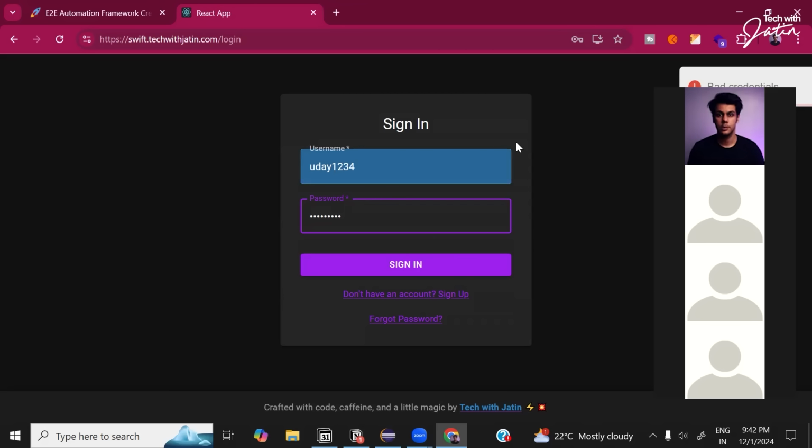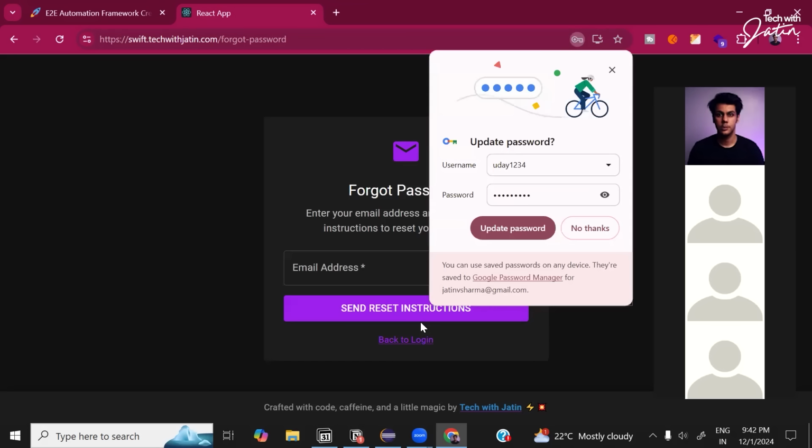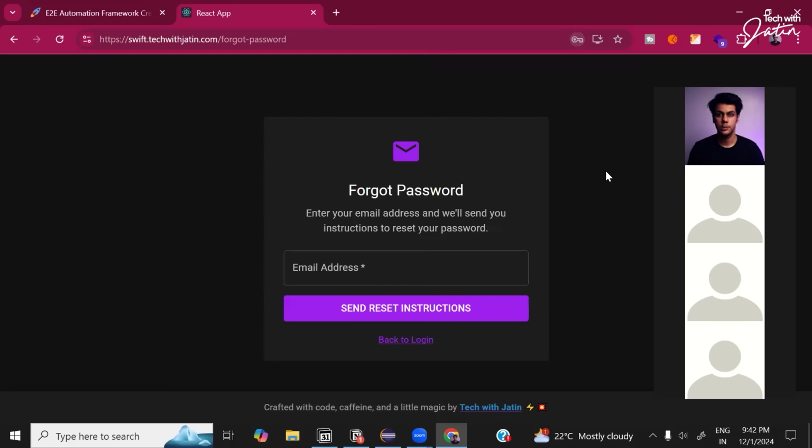So this is a normal scenario. I forgot my password. So technically, I will be going to the forgot password option where I need to give my email address. Okay. So over here, I have to give the email address for this particular account.